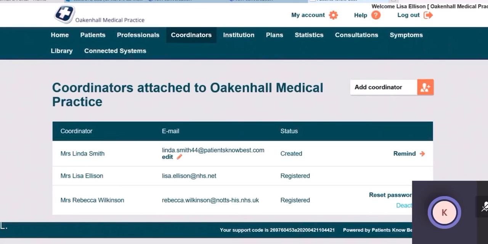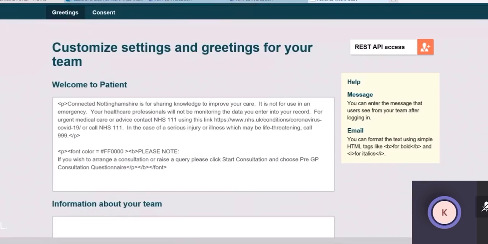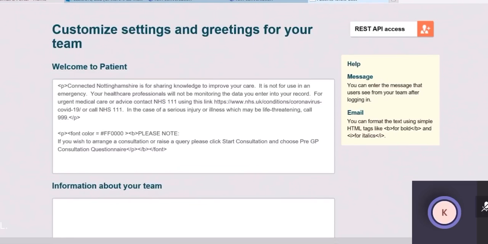If you click on the institution tab, so you can see already Rebecca's put in that welcome message for your practice. But if you ever wanted to change that and add a bit more information in the future, you can do that. Below that, you can see information about your team. Hardly any teams in PKB put any information in that. But if you wanted to, you could.